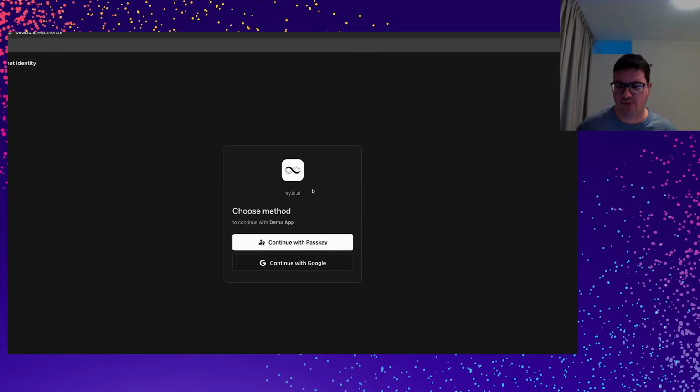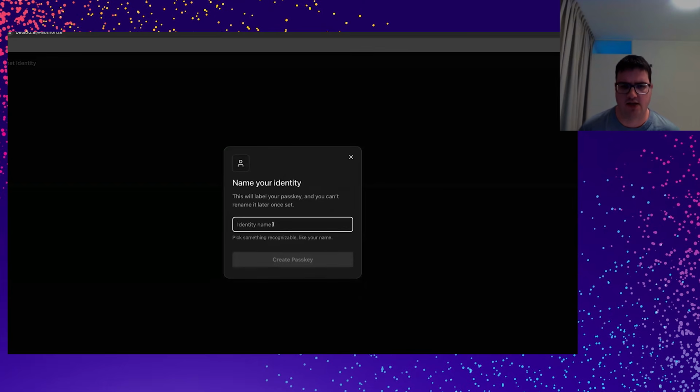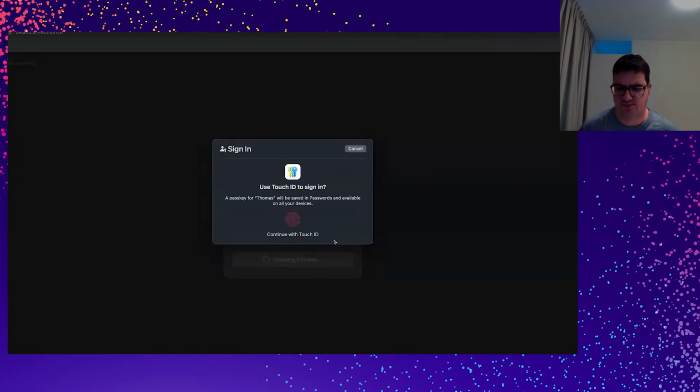So when you authenticate with the app, which I just initiated, the first thing you will see on the screen is a straightforward question. Do you want to continue with a passkey or a Google account to authenticate with try.id.ai? At this point, let's demo the passkey. So I say continue with passkey, and it will ask me if I already have a passkey. In this particular case, I don't have a passkey yet, so it says set up a new passkey. And then it will ask me to name my identity. It doesn't have to be your actual name. It can also be a nickname. But in this particular case, I will say Thomas. And then I will create my passkey.